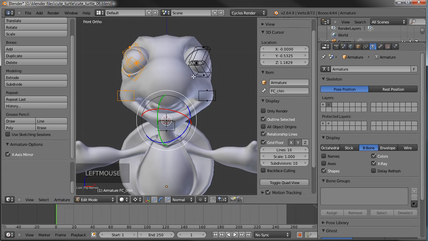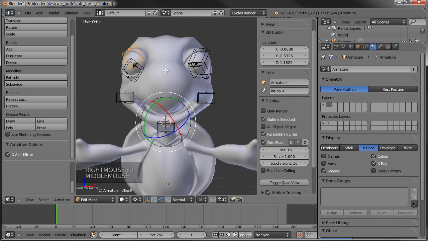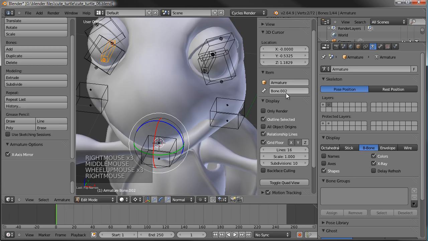Actually, we never did name them, did we? I guess we did that one. Yeah, we did. Okay. Like I said, I'm frazzled. We'll call this one I.R, and I don't think we named this one either, so I.L.